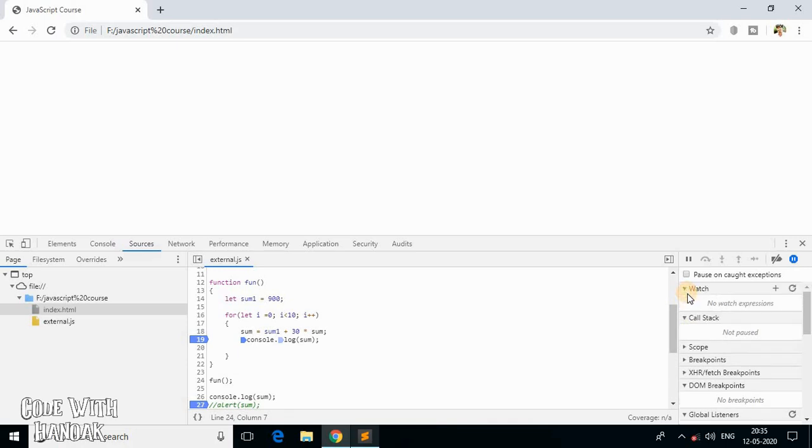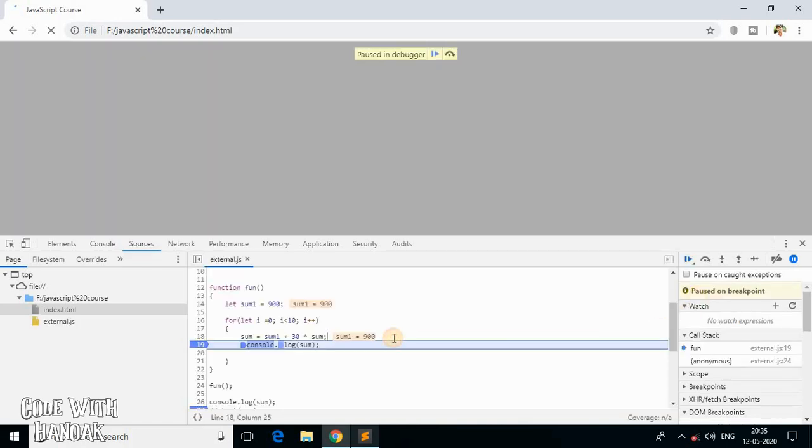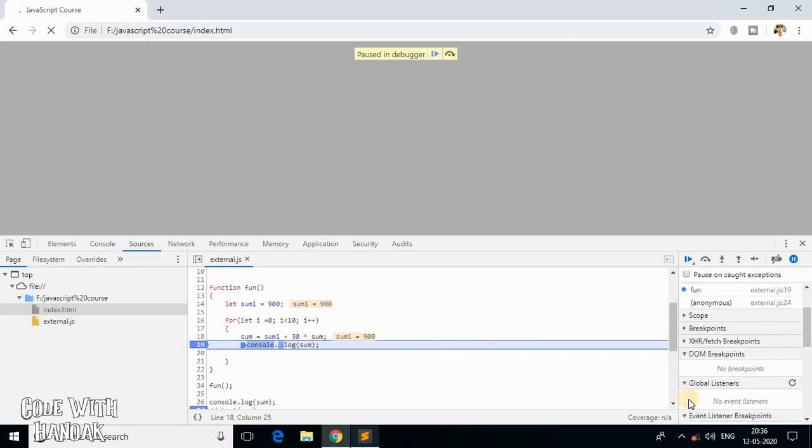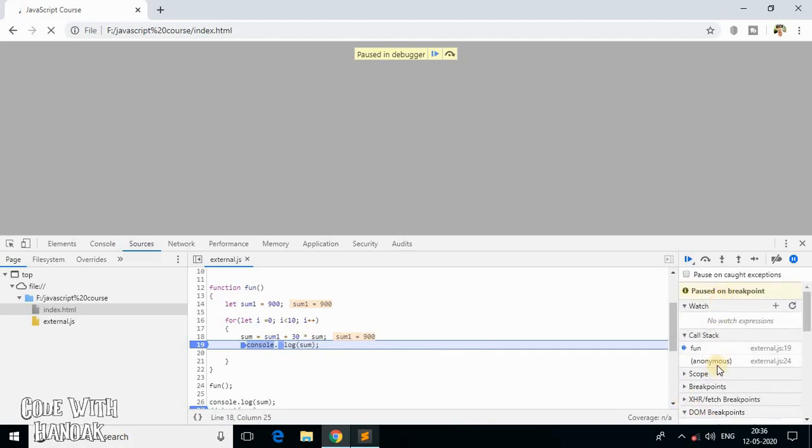Now let's begin with the watch. So what do we need to do in watch? Again, I'll refresh the browser. Guys, bear with me because it's very important to know all of these things: watch, call stack, scope, and breakpoints. XHR is all about Ajax calls, don't worry about that. We are covering the main things necessary for the debugging process in the debugger. Watch watches the expression that we have given under this tab.